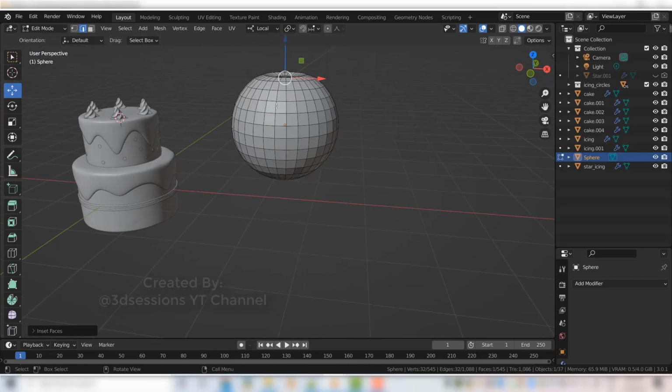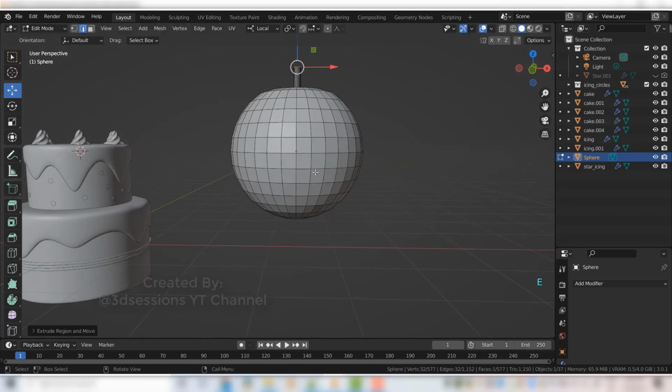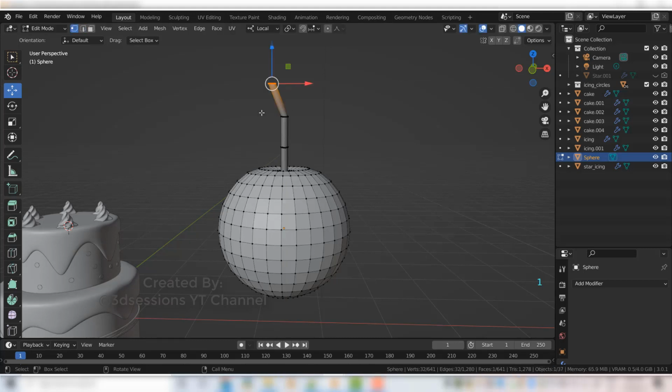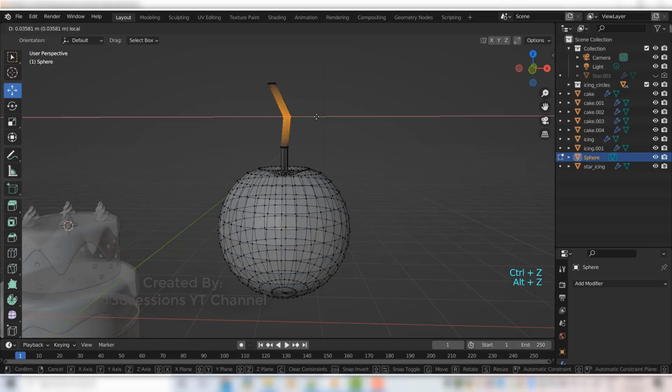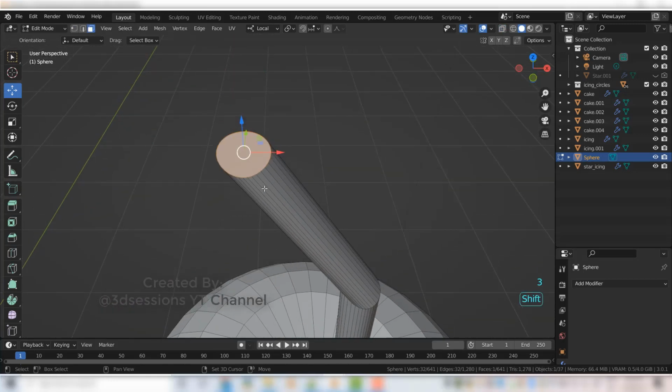Now E, extrude up, again E and extrude, again E and extrude. Press 1 for the vertex mode and we'll bend it little bit. Press 3 for the face mode and press I and insert it little bit.